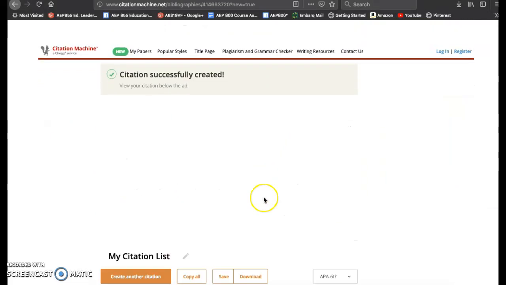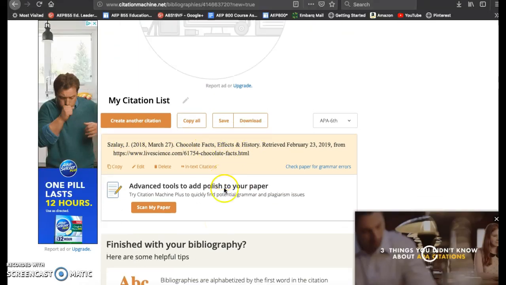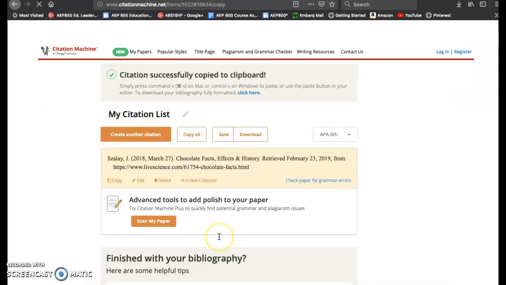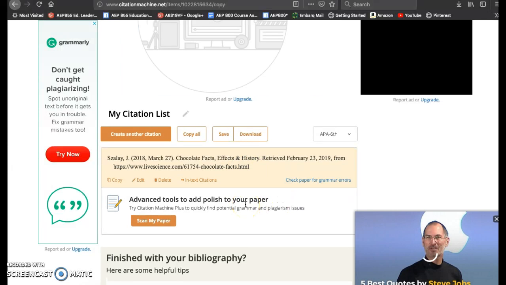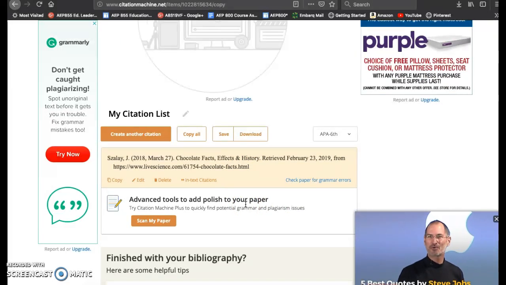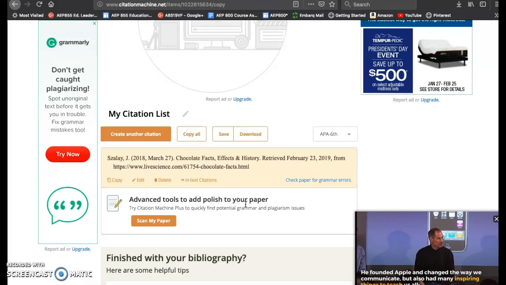And look right here, it created it exactly how I need it. So I would go to copy, and now it would be ready to paste onto whatever document I'm working with. Easy. And especially for those of you in this class right now, if you have never used Citation Machine, you need to do it.